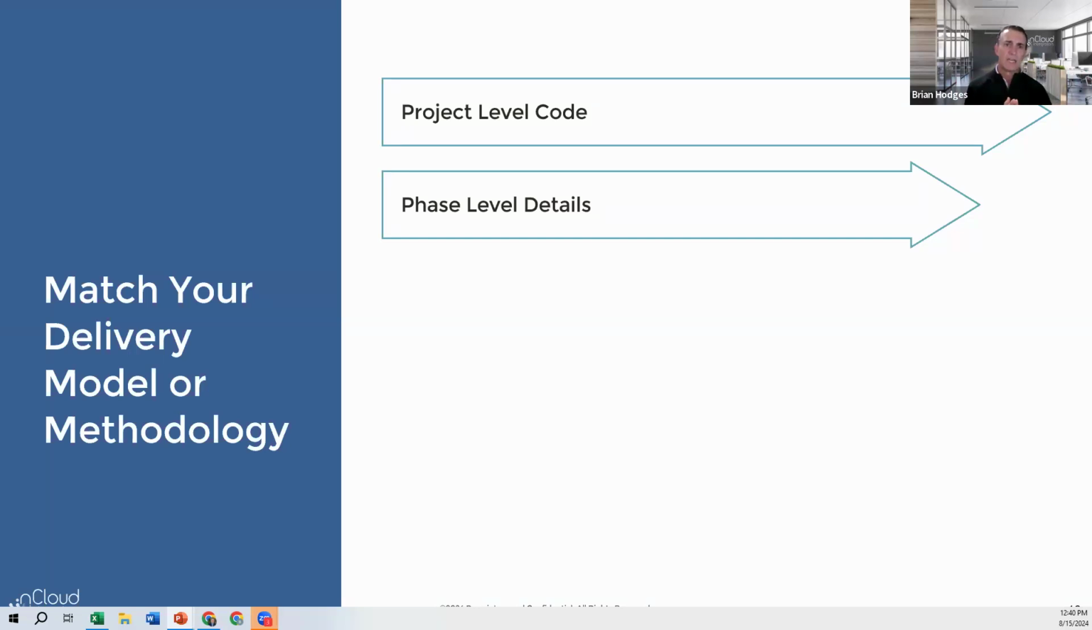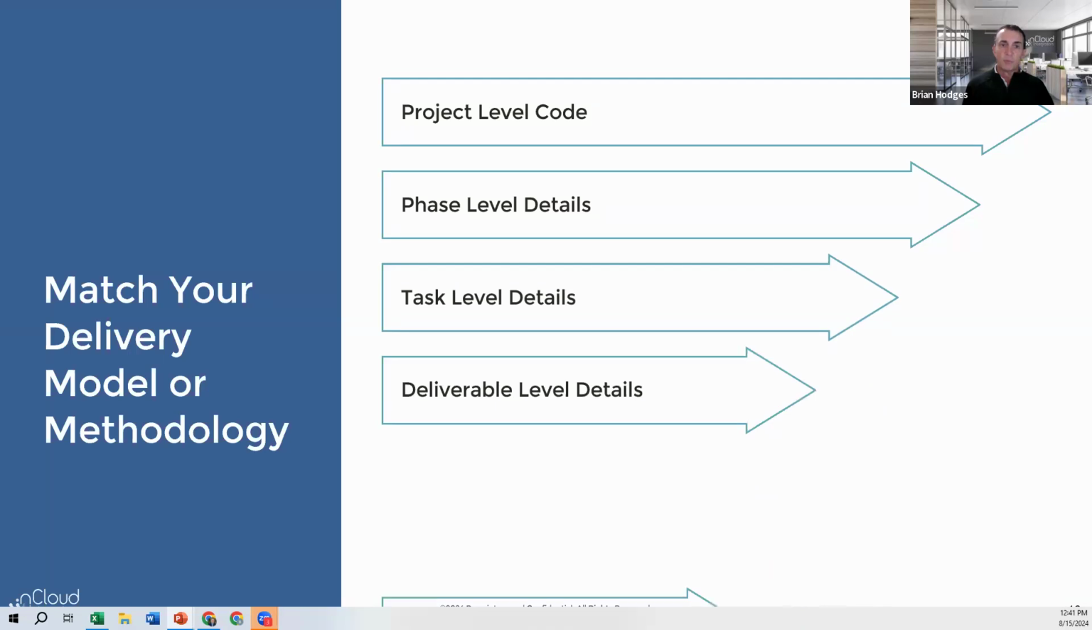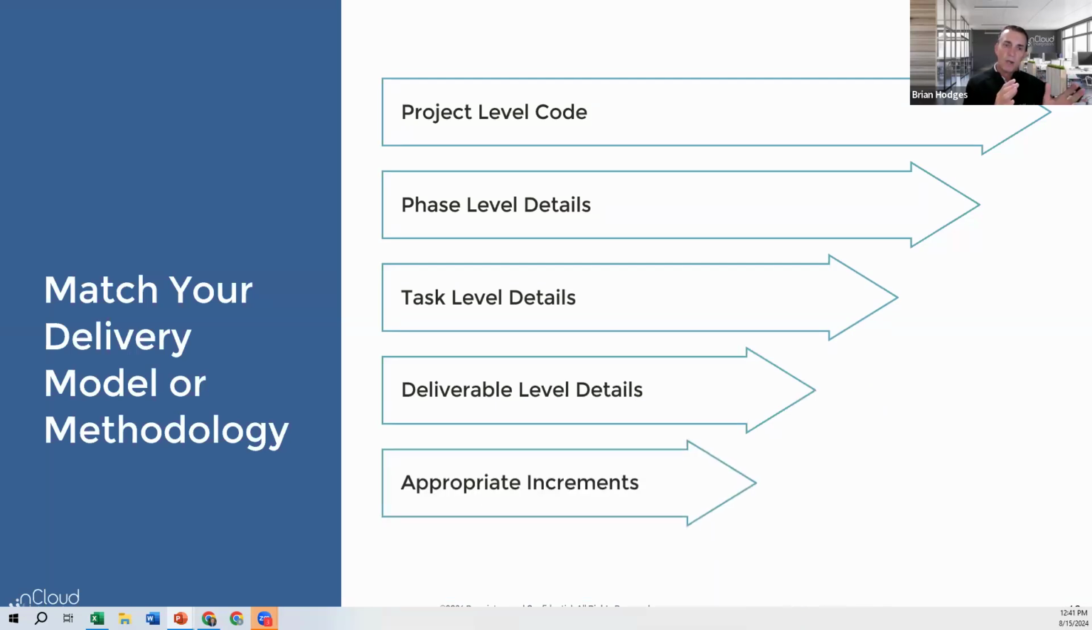The next thing to look at is what are the phases that we're going to track. I'll talk about these in detail in just a moment, but when you're moving to levels of sophistication with utilization and understanding how your consultants are spending their time, it starts at the project level, moves to the phase level, then down to the task level, the deliverable level, and then finally, you want to put this at appropriate increments.